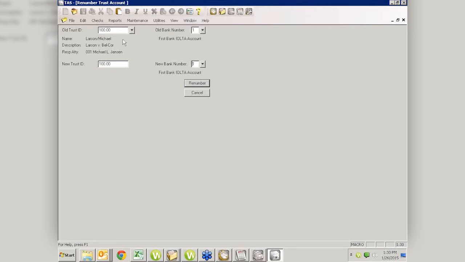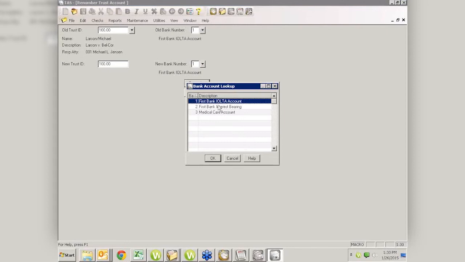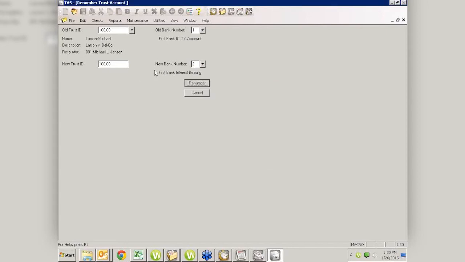Let's say that you set up 100.00 with bank account number 1, and you really had another trust account, and 100.00 should have been bank account number 2. This is where renumbering a trust account can work for you. You're not changing the trust account ID, you're changing the bank account and renumbering it, and this is where you could go in and you could hit renumber and it would work. Exactly. Very good point. Okay, and that's all I have to talk about with regard to renumbering.